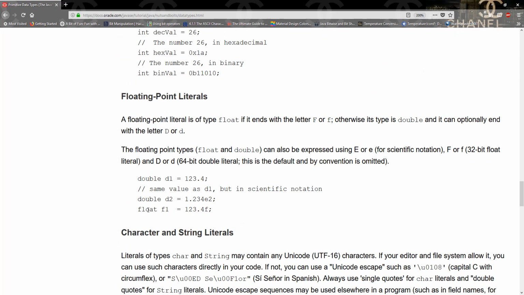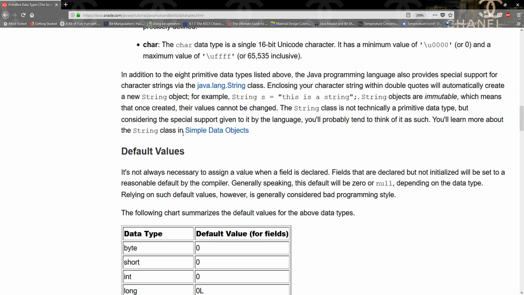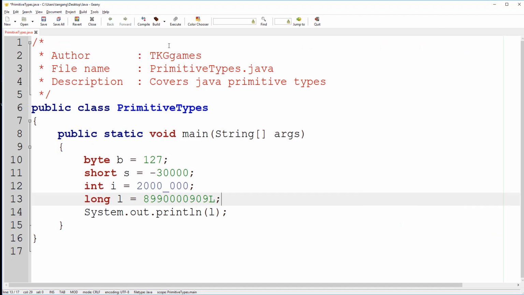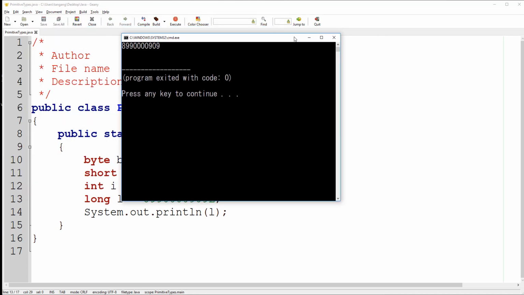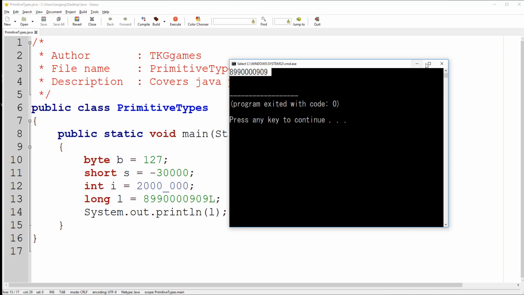So if we have a float value, we can put F. If we have a double value, we can put D. For long, we can use L. It doesn't say here, but we can use L. So let's go ahead and build this and execute. And you guys can see that the long value that we specified down here is printed to the screen.